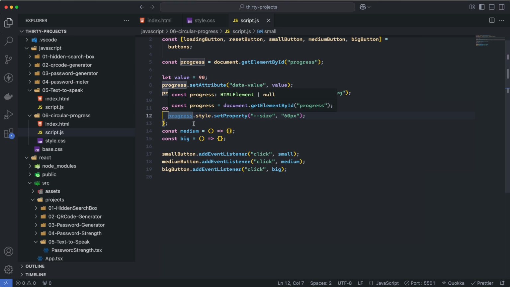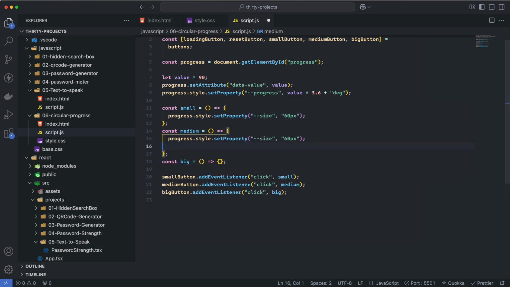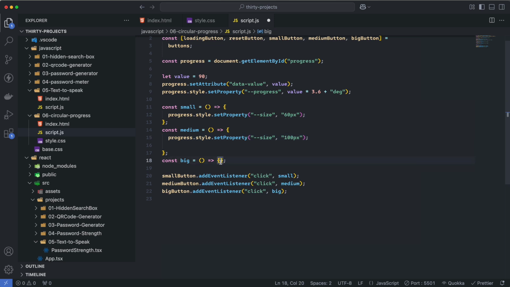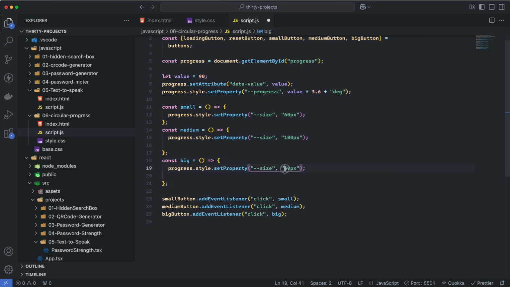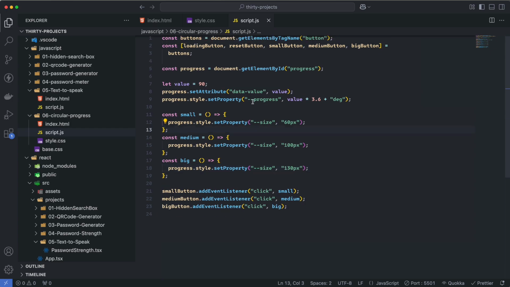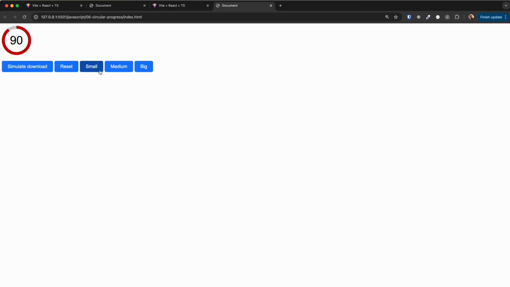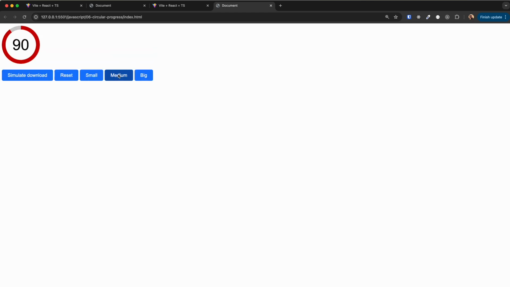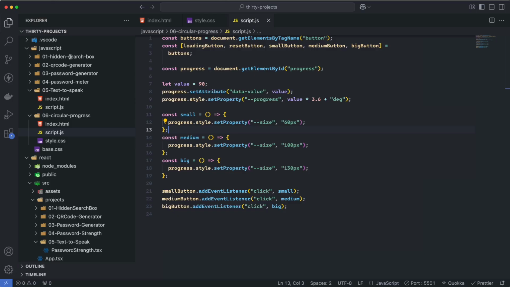Great. Now the same thing here, this time. Let's say back to 100, and here let's say go to like 130. So small, big, medium. Okay, great. So these buttons are working. Let's now go to the reset.